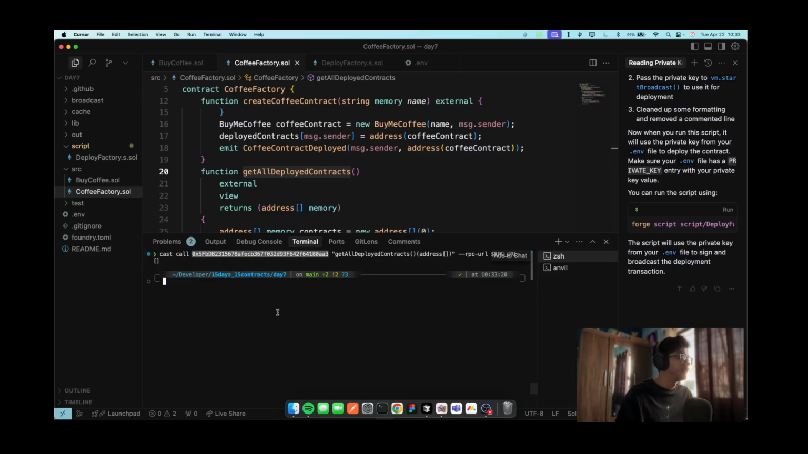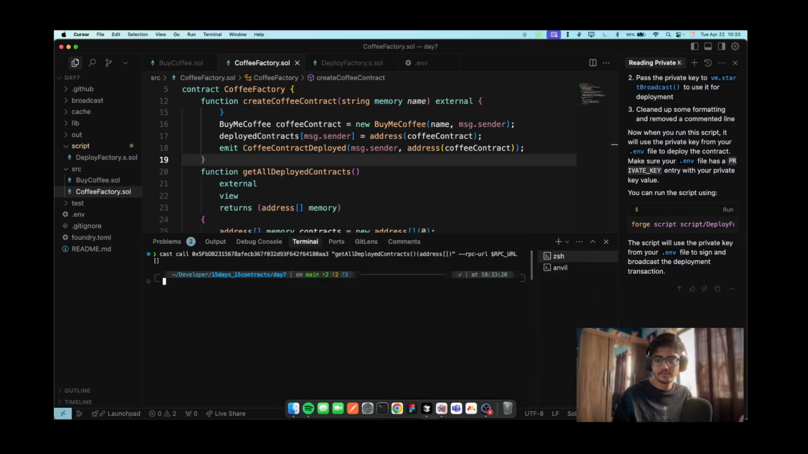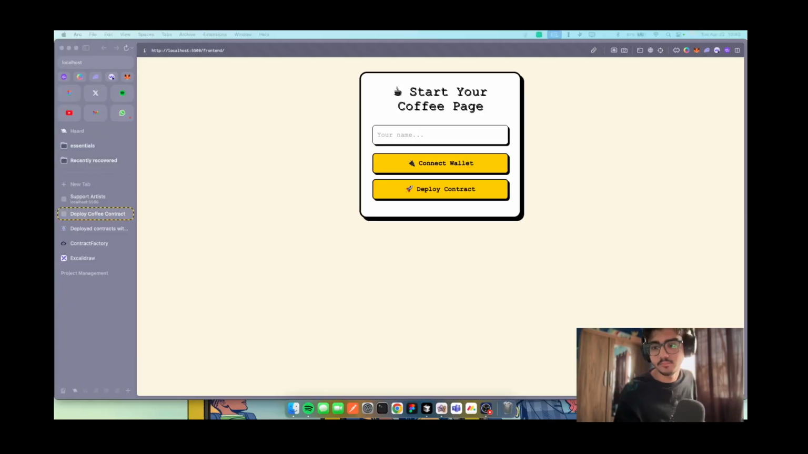So this is the address that we need to interact with. I'll spin up a front end in a minute, and then we'll get back to how we can get this factory up and running in a front end. And we'll also deploy it to Sepolia if that's needed for the initialization. But for now, let's keep it to Anvil.